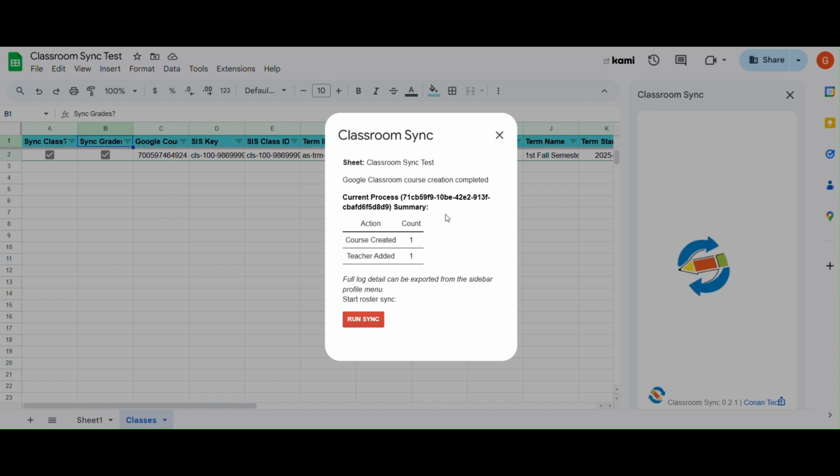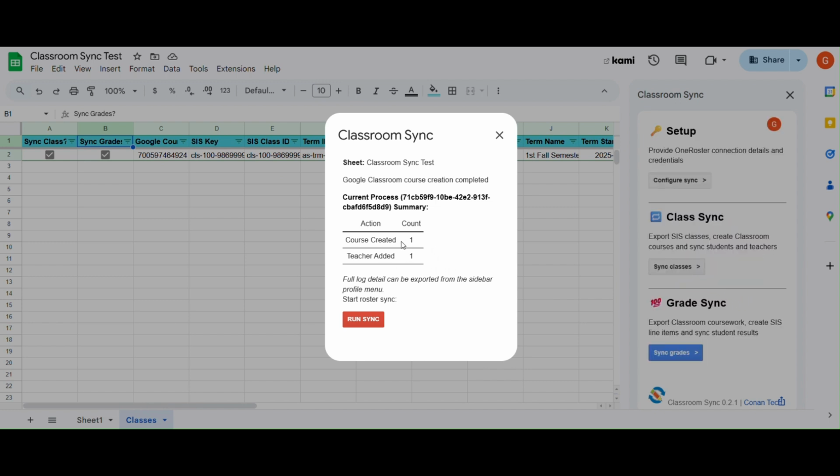We can see here a summary quickly of the process. A course was created and one teacher was added. That would have been just the one teacher who was the owner of the class in our student information system. There also is a way to export the full detail of this log and any other processes within your profile menu in the application, if you are having technical difficulties, or if you just want to see what you've done previously. There's some good information that's included in that log.